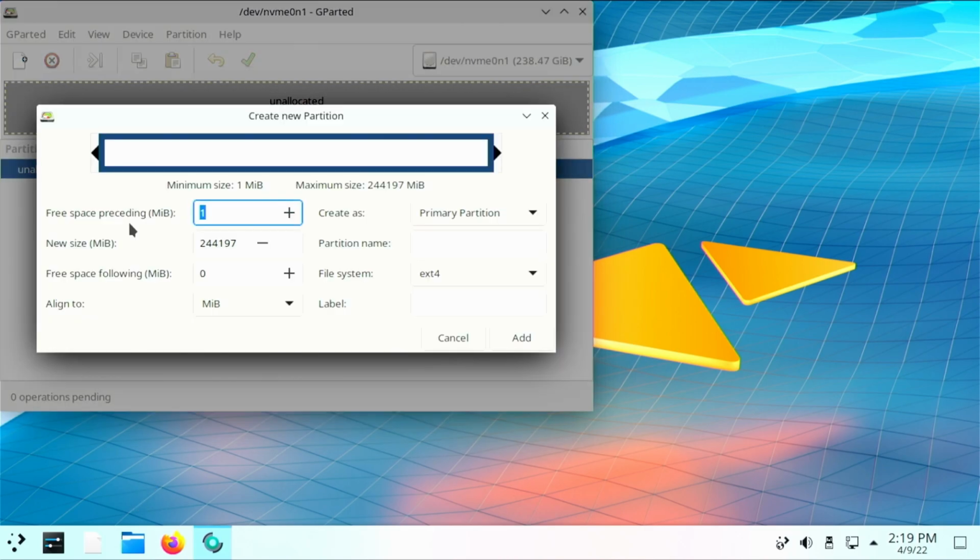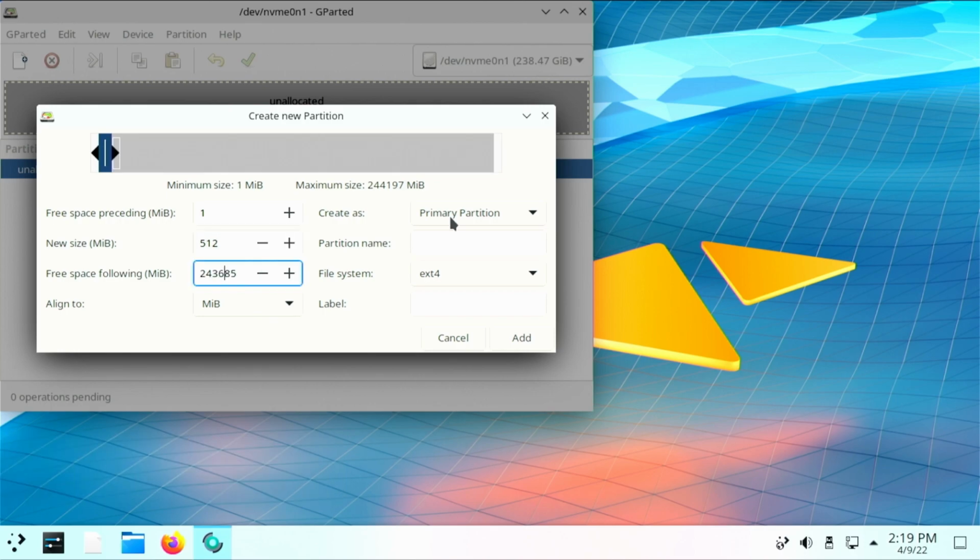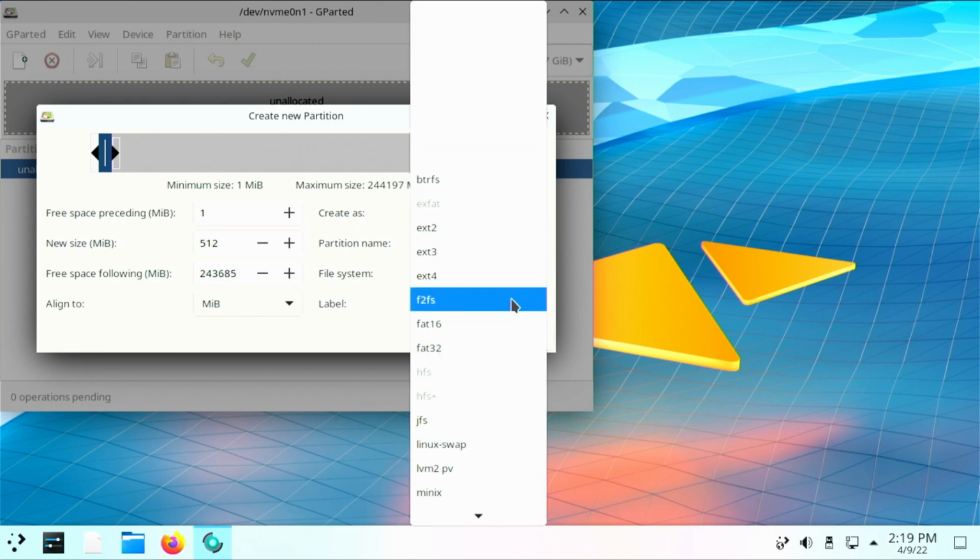So I'll say add a new partition. We're going to have 0 proceeding. And this is only going to be 512 megabytes because this is going to be our EFI. So we're just going to call this EFI. Label is going to be EFI. And our file system is going to be FAT32.